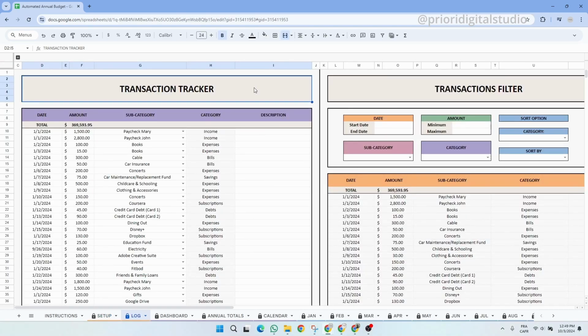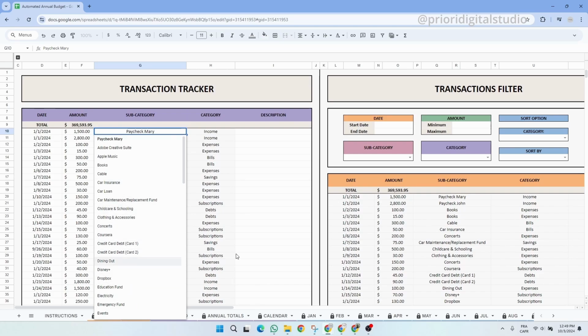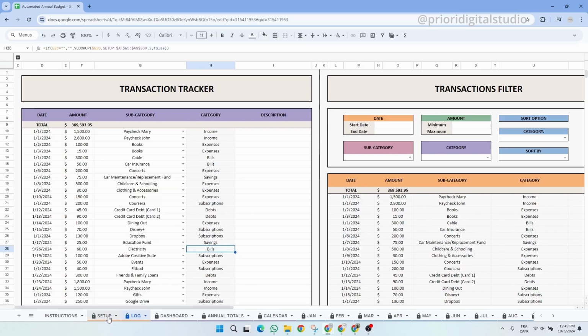So now let's take a look at the Transaction tab. The Transaction tab is a transaction tracker where you will be able to log all your transactions over the year. There are basically 2 ways to enter your data in this specific tab. The first one would be to manually enter all your transactions. So you just have to type in the date of the transaction, the amount, and use the drop-down menu to select the subcategory previously defined in the Setup tab. The category will appear automatically. You also have some space for a description if needed.